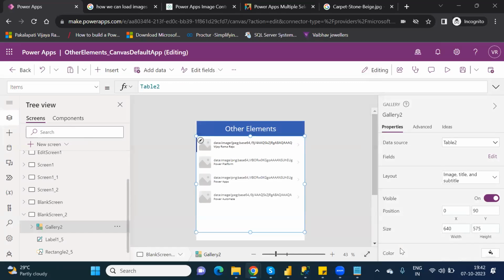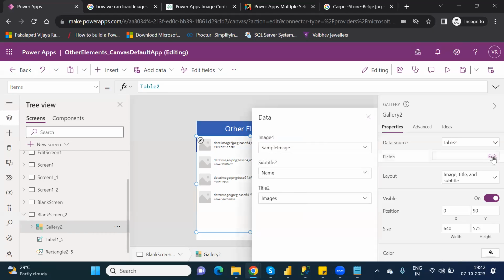Okay, see here, table 2. In table 2 only, actually there is a sheet 2, but after loading this one, those table names are showing like table 1, table 2, like that only. Understand clearly or not? After loading the data into this particular gallery, you have to choose a proper column.